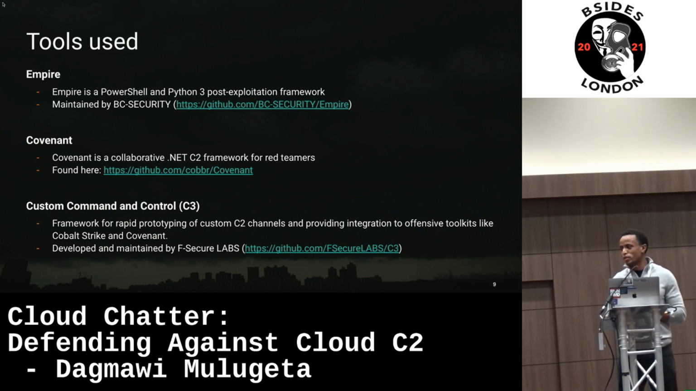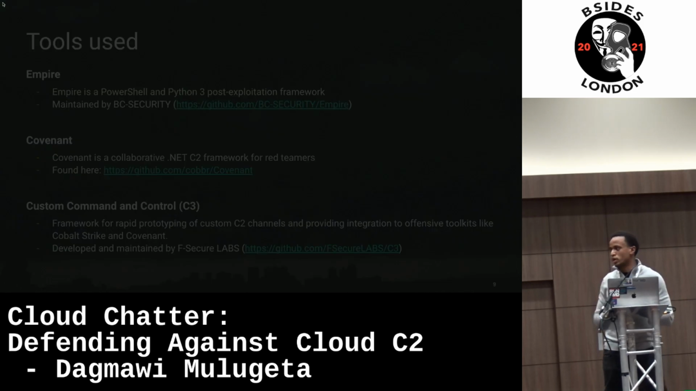And then the third tool we're going to use is Custom Command and Control. So this might not be as popular as the other ones, but it's actually really, really useful to test Cloud C2 specifically, because it provides a vast variety of mediums to send your commands through, and it integrates with Cobalt Strike and Covenant. So it doesn't really worry about the command execution and interpretation bit. It offloads that onto Cobalt Strike and Covenant. It'll just provide a vast variety of these mediums you can use. It's also maintained by F-Secure Labs, and all of these three tools are, highly recommend them to get set up and get going.